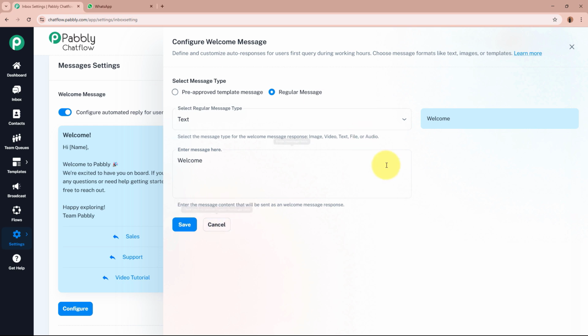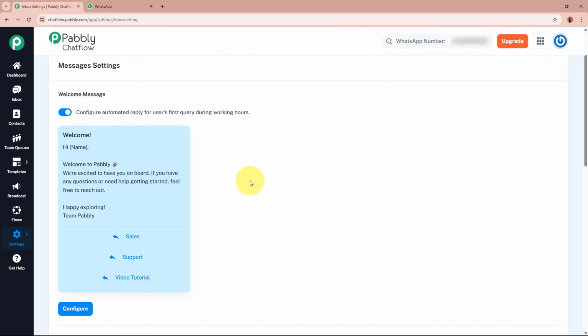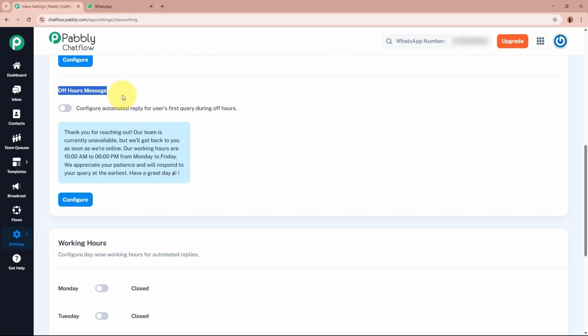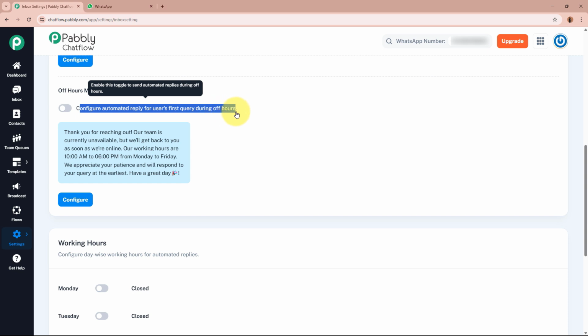Okay, so these were the two types of messages that you can send for welcoming your customers towards their first query during the working hours. Okay, now the next feature is off hours message. Configure automated reply to users' first query during off hours.